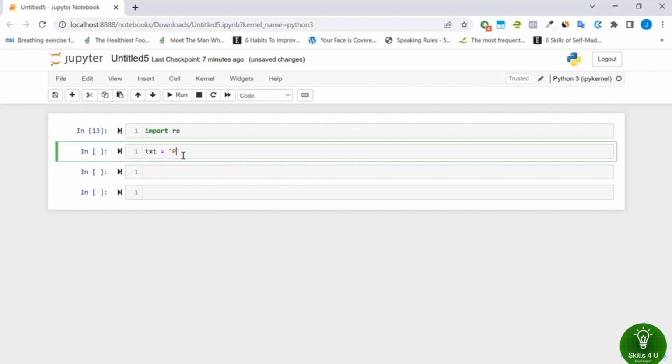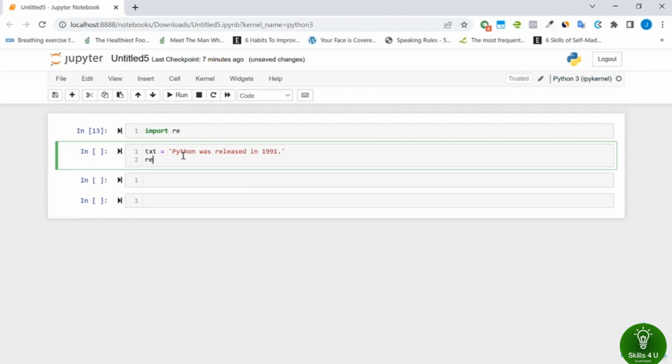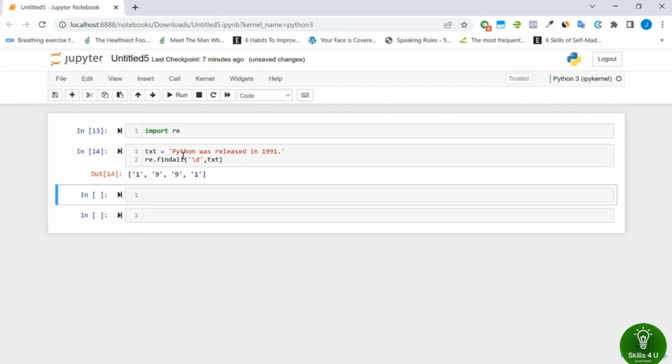txt equals "Python was released in 1991". re.findall(\d, txt). Let's run this cell. So we do get all the digits in the string, but individually. We would like to get 1991 as a single number.